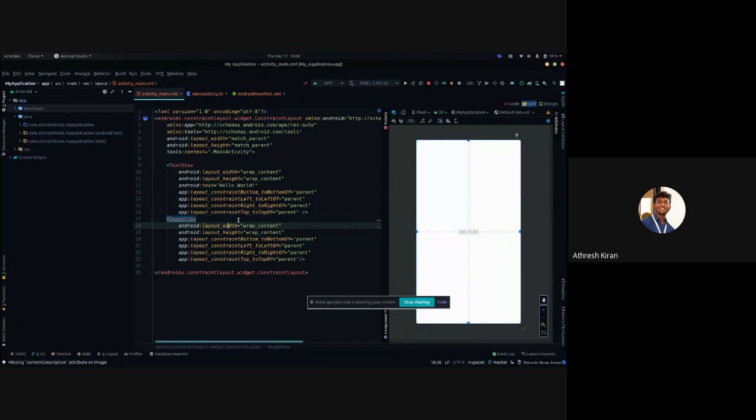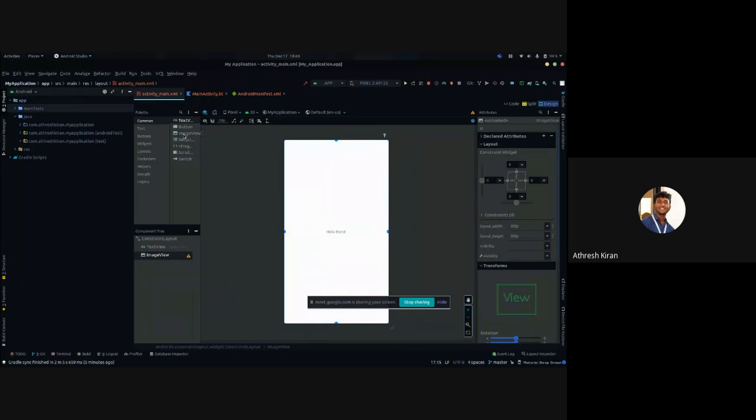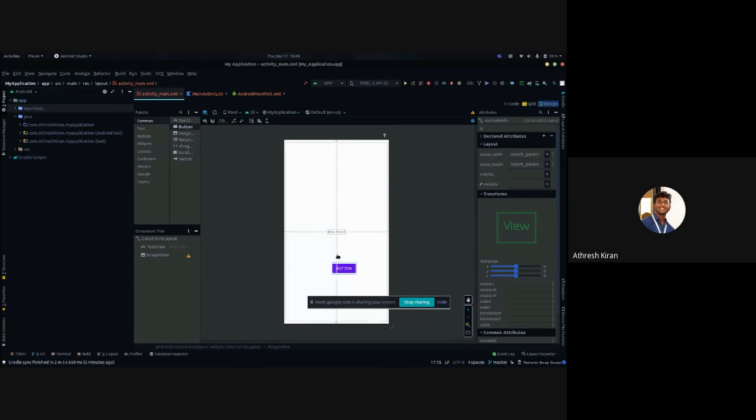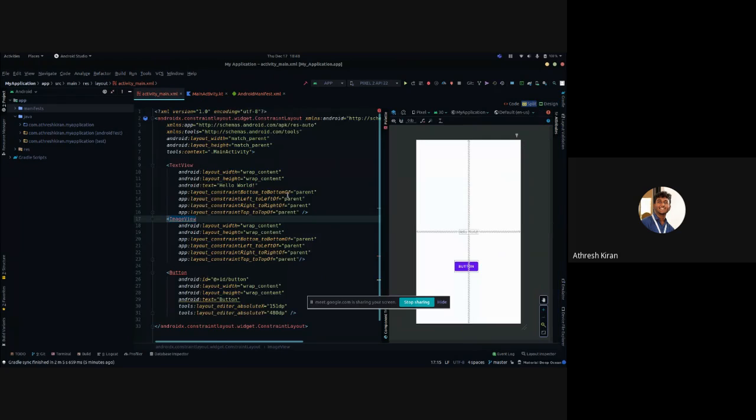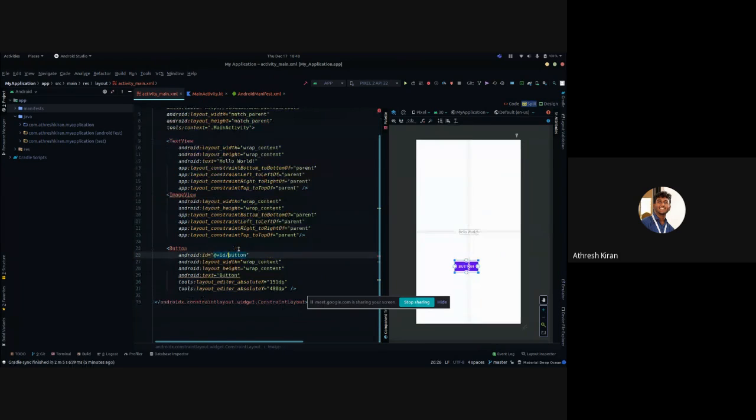Because I've not put any content inside it, it does not have a height and width. If you want to drag and drop elements, let's say you want to drag and drop a button, you can just drag and drop a button here. It's going to automatically take constraints, and then it's going to be ready to use. Each of them has an ID, and you can reference that in your main code and then use it there.